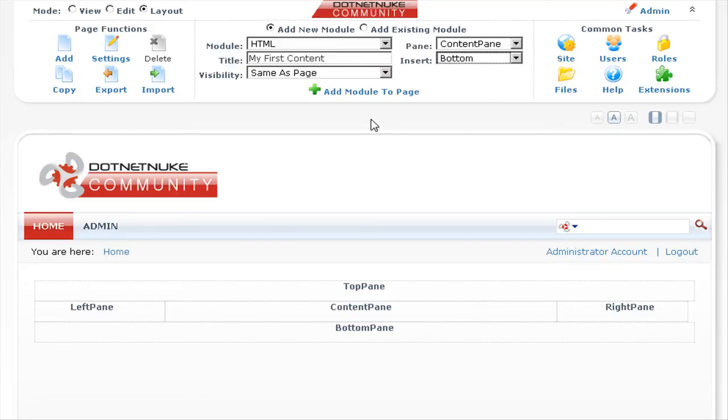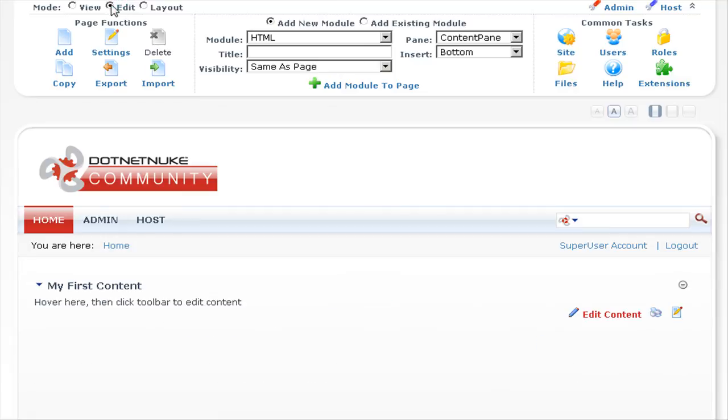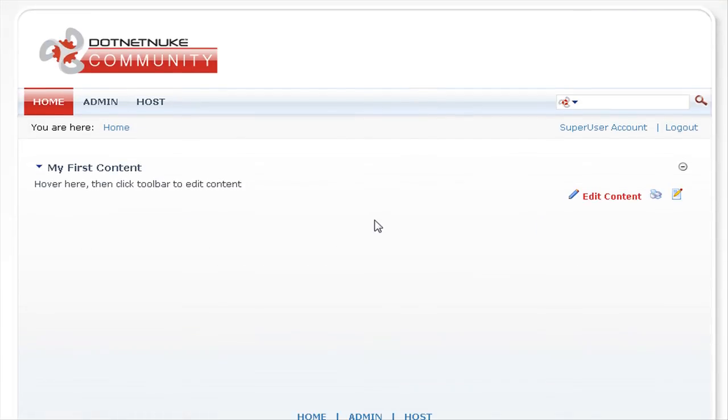All we need to do now is click on the Add Module to Page link here. And there you can see we have added a text HTML module into the content pane, and the module has the title of My First Content. Because we are in layout mode, for viewing the content of our page, it will not display the content of our modules. So in the mode, if we select Edit, you can see that within our text HTML module, it is currently displaying some default text of hover here, then click toolbar to edit content.